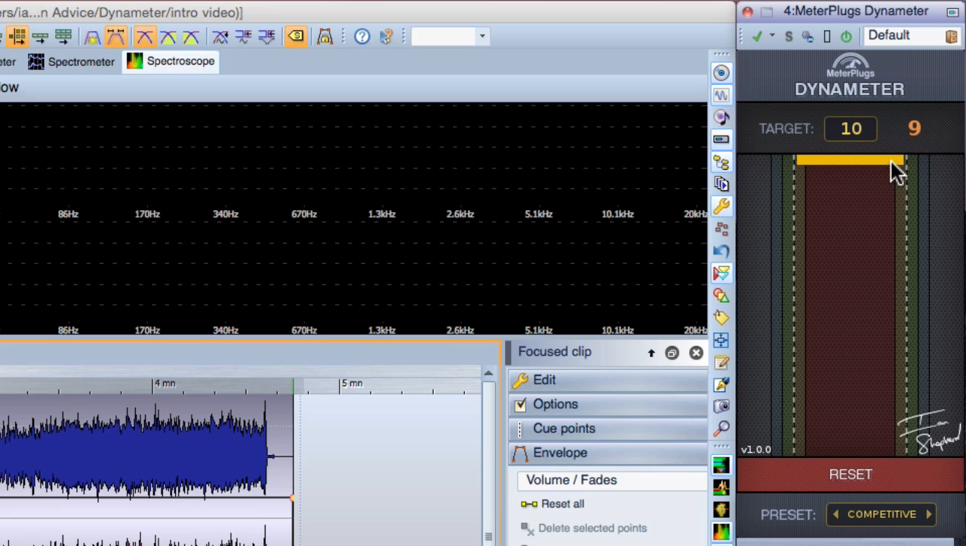Remember, that's the difference between the peak level and the loudness. And then you'll see the history graph scrolling out below. So here we go.